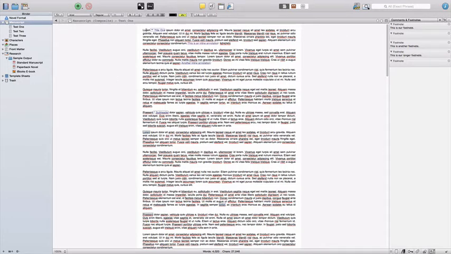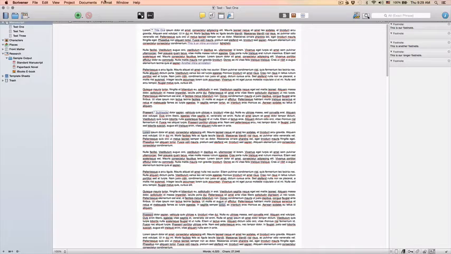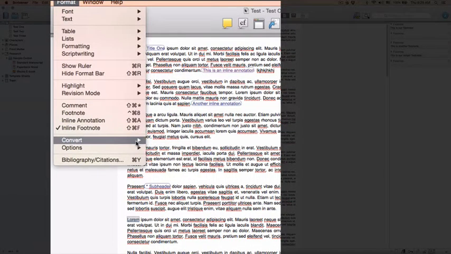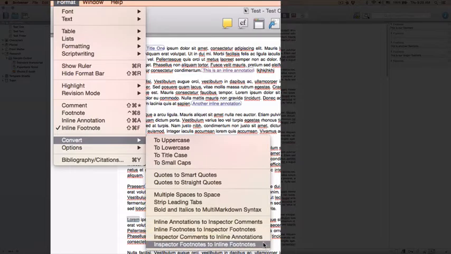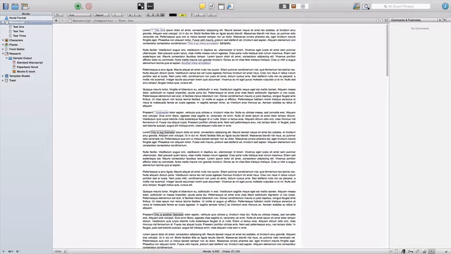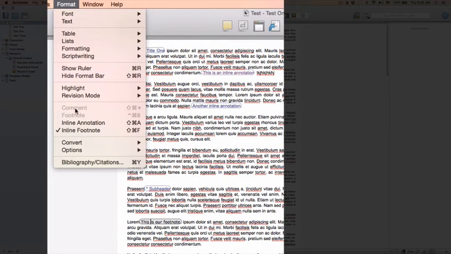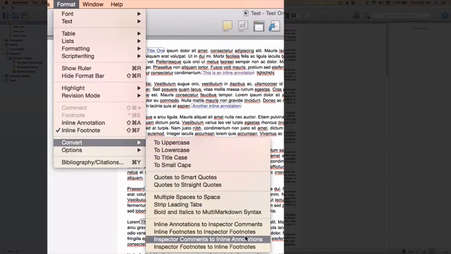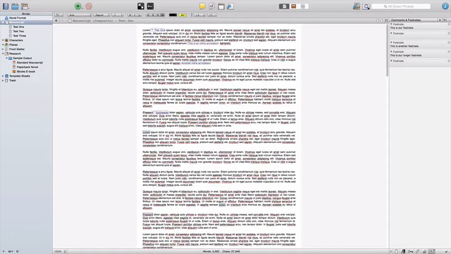Additionally, just like you can change the annotations back and forth from the inspector to the document, you can do the same with footnotes. To do that, we're going to go back up to Format, back down to Convert, and we're going to choose Inspector Footnotes to Inline Footnotes. On selecting that, you'll see that the inspector is now empty, and the footnotes are now within the text. You can go and switch it back, converting your inline footnotes to inspector footnotes. You can choose whichever way is best for you.